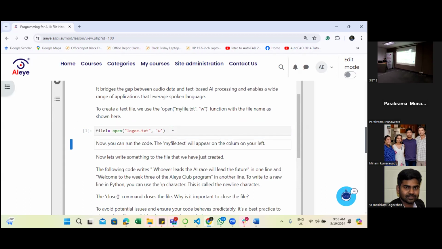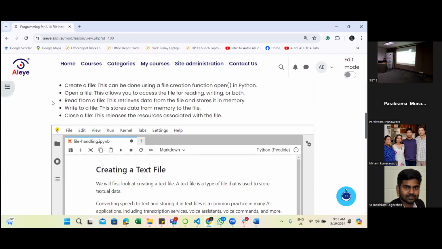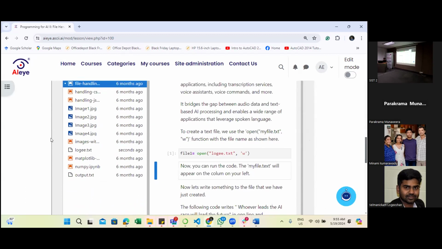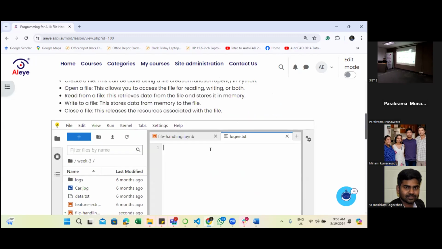Once I execute this, you can go back and see here. There will be a text file called login opened, right? You can also change your name and write it out. Login.txt is open, right? So let's open and see the login text file. Nothing is inside. It's just a blank .txt file.